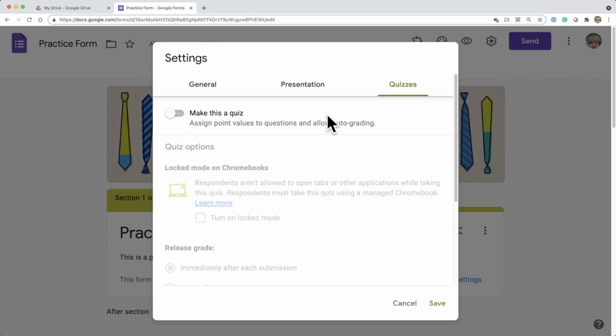All right, the last tab is quizzes. So just like it sounds, do you want to make this a quiz? So as I've said over and over again, what type of form are you creating? So nothing is going to be there unless you turn it on. So once I turn it on, I can then assign point values to questions and allow auto grading. So to do that, I'm going to have to go back to my form and edit and assign points.